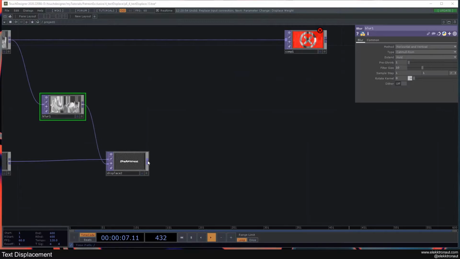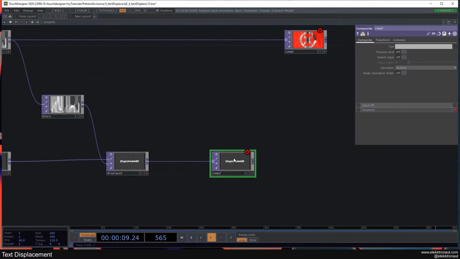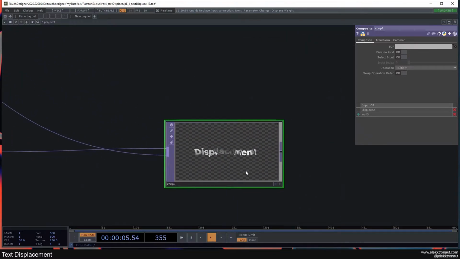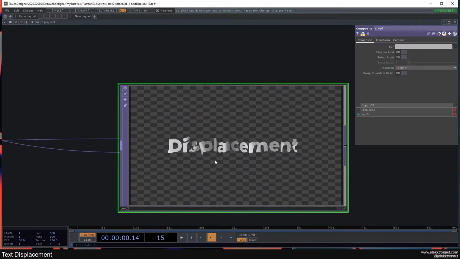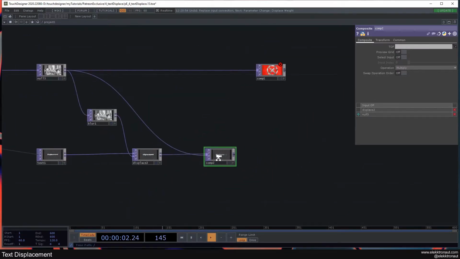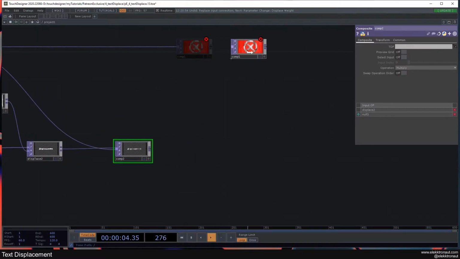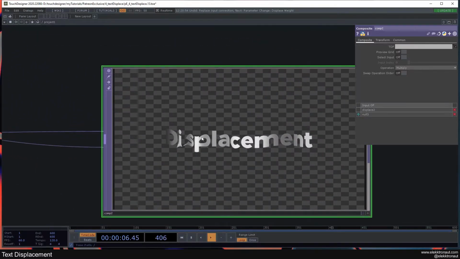Alright, so now we add a composite and leave it at multiply and just drag this in here. But let's change, no, yeah, this is actually fine. Okay, so this is the way it's supposed to look. So now we get some kind of shading in a way.